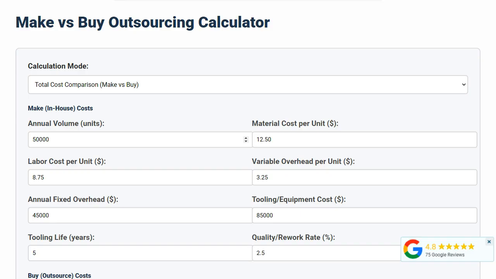The calculator will compare both scenarios and show you which option offers better total cost of ownership, factoring in elements like quality control costs and risk factors that are easy to overlook.